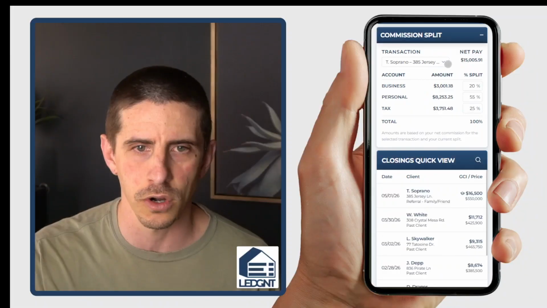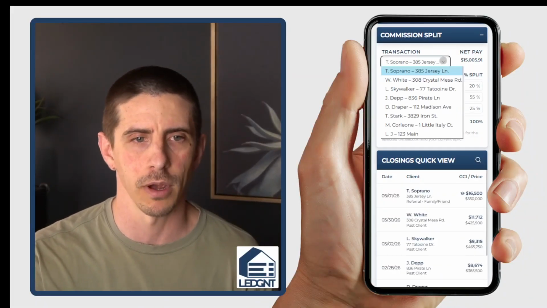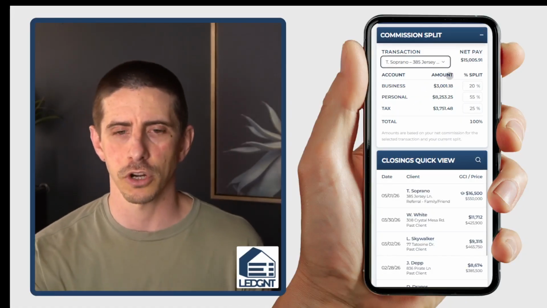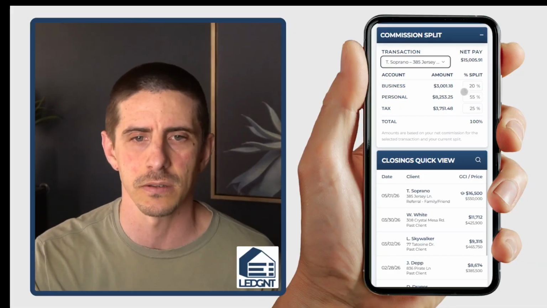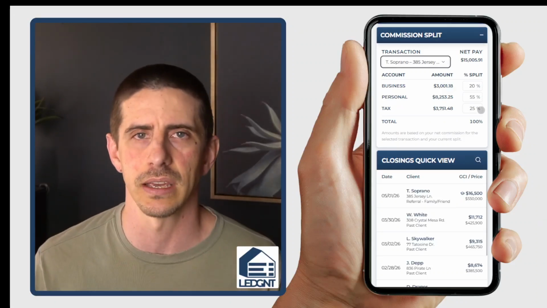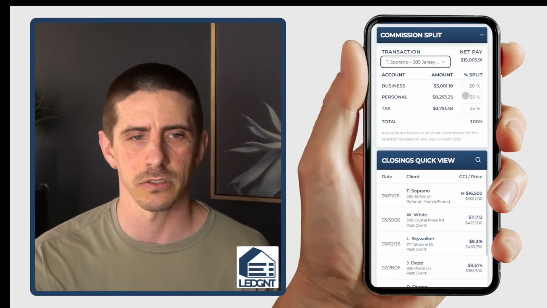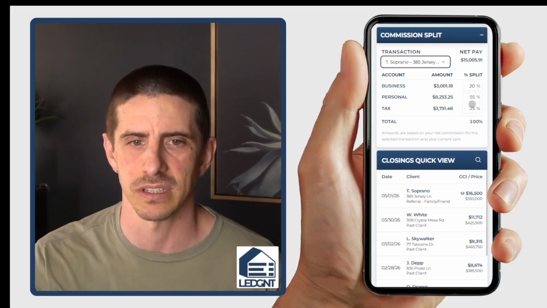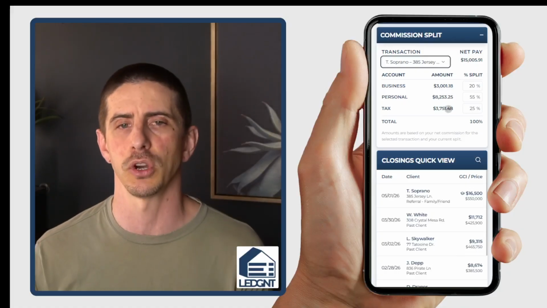So the way this works is any closing that you have added in, we are going to be able to pull down from this drop-down list, right? So in this one, let's just pull the Tony Soprano, our most current closing. We see our net pay over here on the right, $15,005.91. And then we have this split section here. Now, this is customizable in the settings screen, so you can set whatever you have as your default split. But the nice thing here is right now we have it set at 20% to business, 55% to personal, and 25% to taxes. And you'll see the amount right on the left-hand side is going to tell you exactly how much to put into each account.